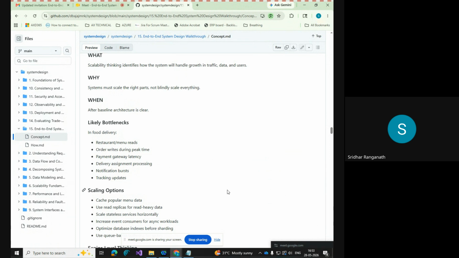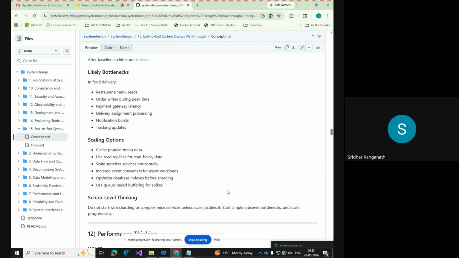Correct. When? After the baseline architecture is clear. Likely bottlenecks in food delivery: restaurant and menu reads, order rates during peak time, payment gateway latency, delivery assignment processing, notification bursts, then tracking updates. Fine. Scaling options: cache popular menu data. Use read replicas for read-heavy data. Scale stateless services horizontally. Increase event consumers for asynchronous workloads.